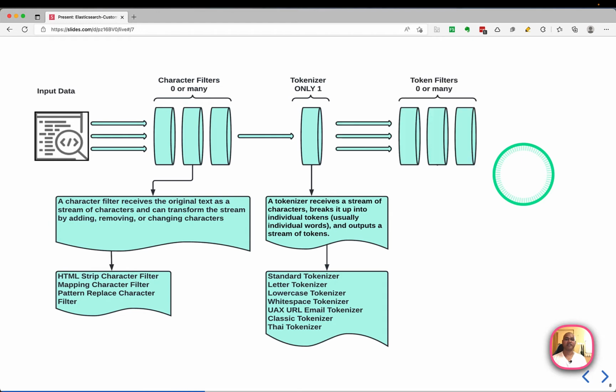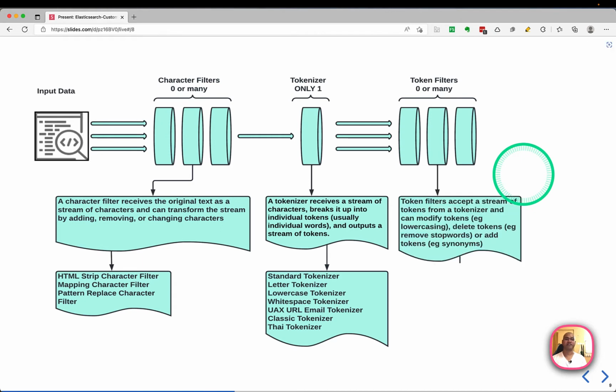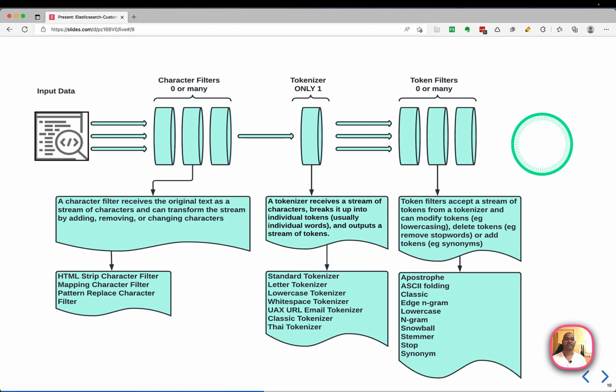A couple of examples are the standard tokenizer, letter tokenizer, lowercase, whitespace, and a couple of others like the classic tokenizer. And then we have token filters, and token filters also can be zero or many, so it's an optional component. Token filters accept a stream of tokens from the tokenizer, and they can modify the tokens. So you can do some transformation again, like lowercase, delete tokens, remove stop words, etc. Some examples are apostrophe, ASCII folding, classic, and lowercase. So these are some of the token filters.